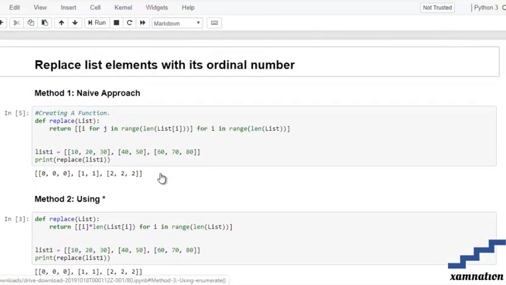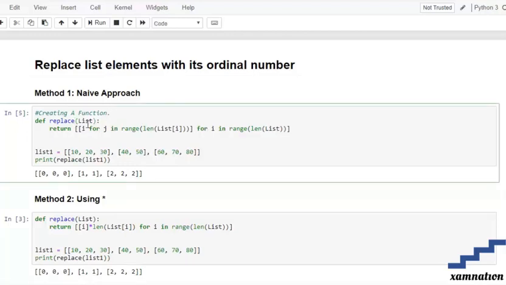Let's start from the first method, that is a basic approach. First, we are going to create a function named replace, which is going to pass a list as its parameter. After that, we are returning only those indexes of our particular list in which that element is present.